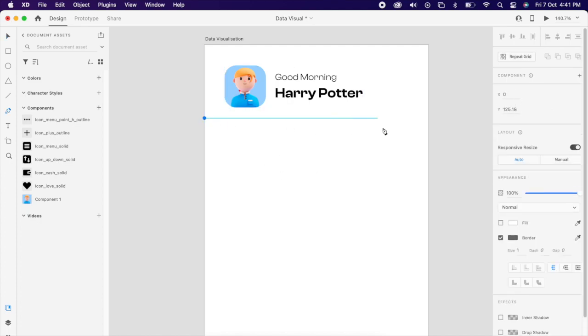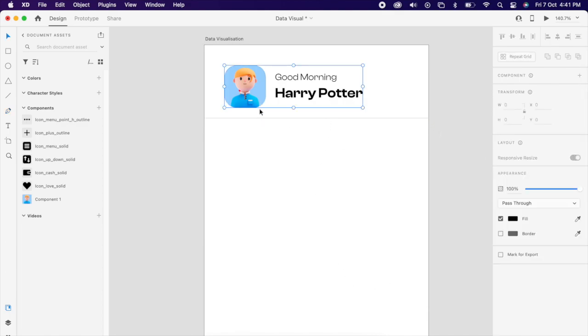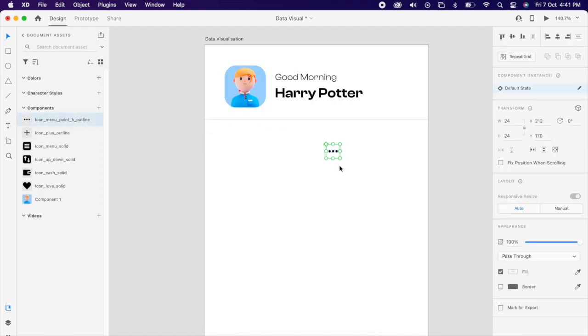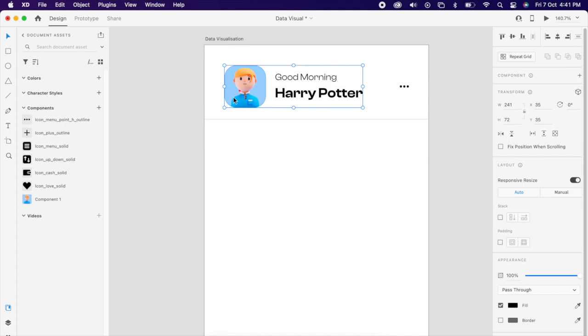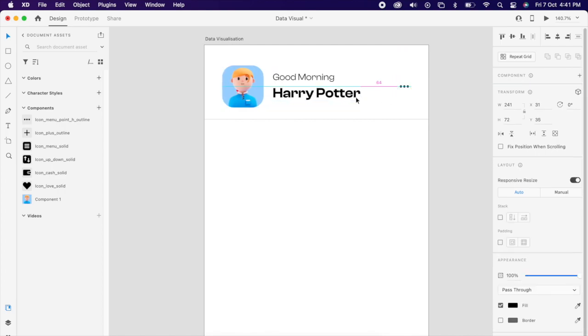Then add one line, maybe black, opacity 10. Then drag your more icon. Align everything properly and group it.